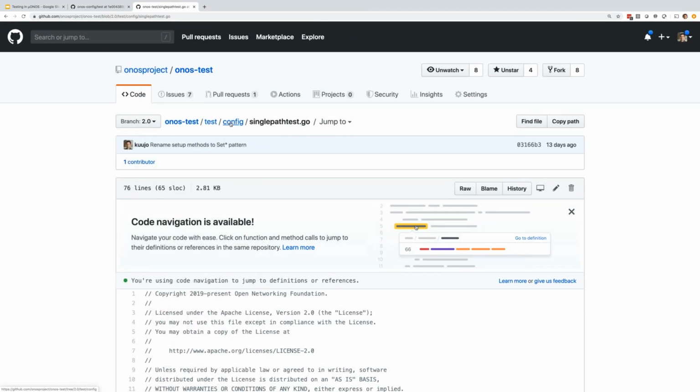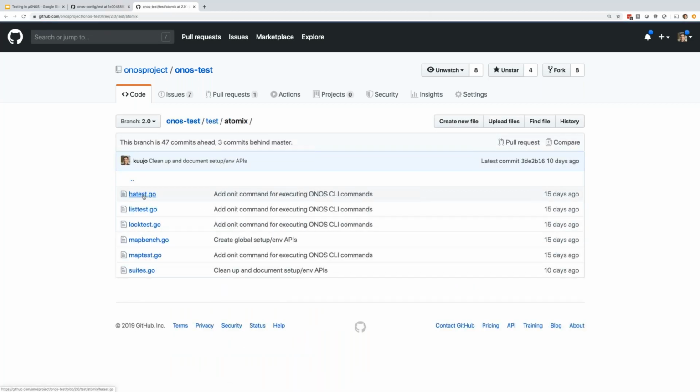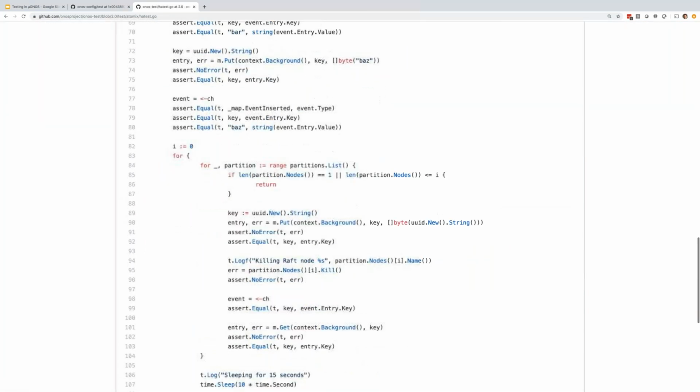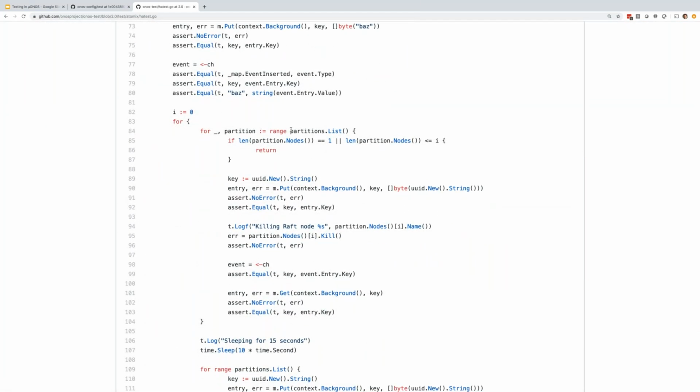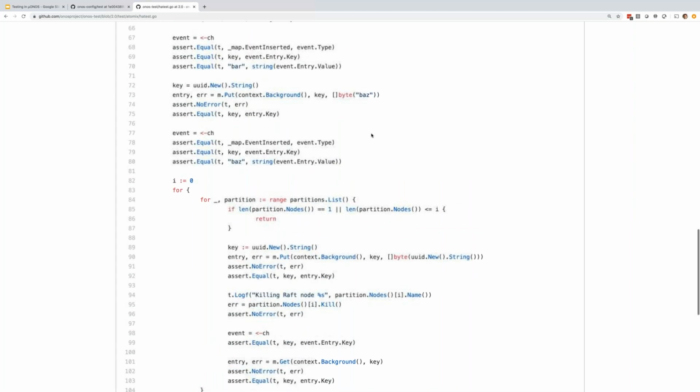I'm just starting to work on HA tests, but there are atomics HA tests, which query the API to find a node in each of the partitions and kill the node. Yeah, so this is killing it. So that's basically it.